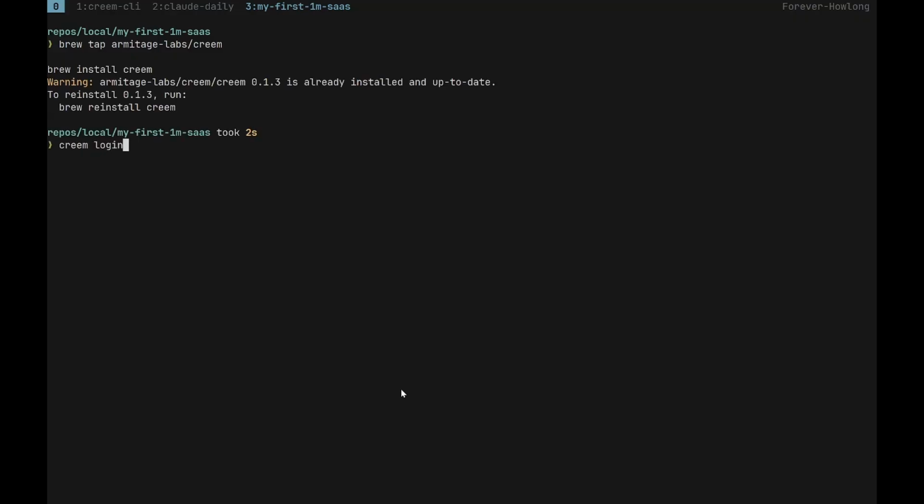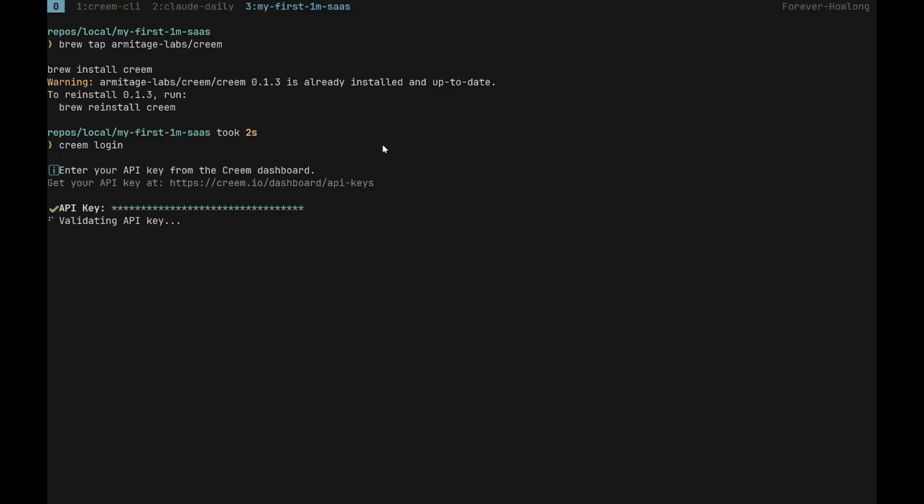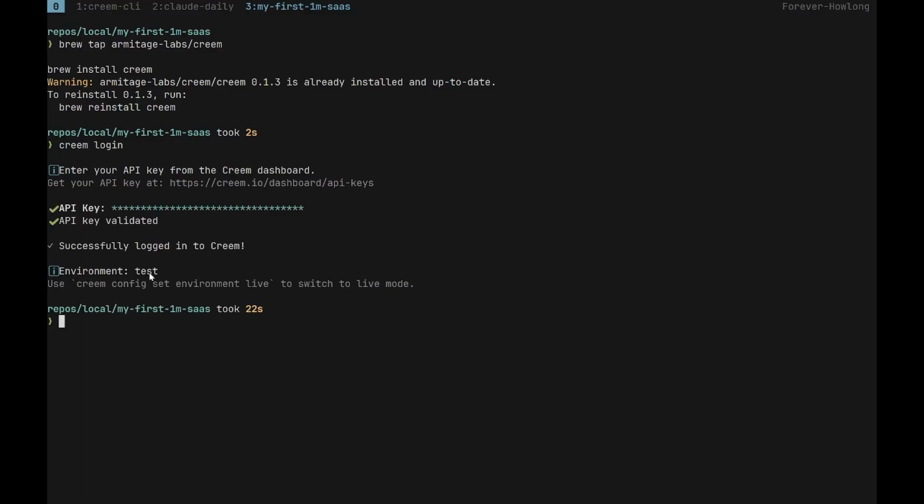Now let's log in. So I paste my API key. As you can see, we are in the test environment. And also by typing creem whoami, you can see the API key and environment you're using right now.